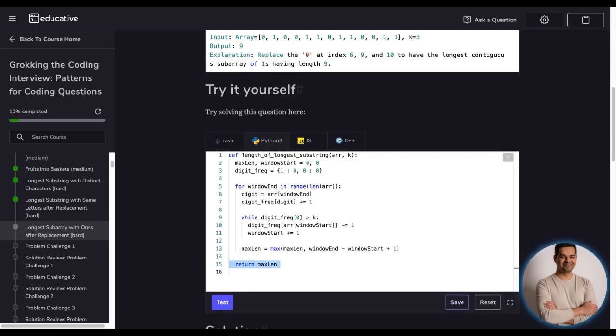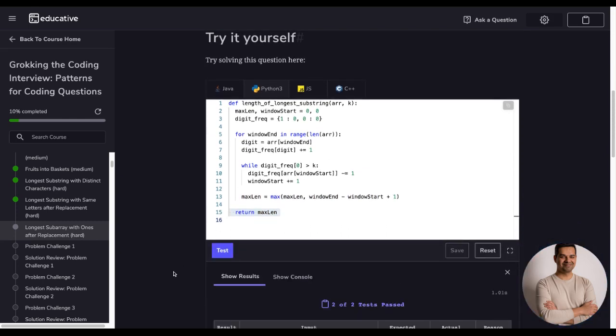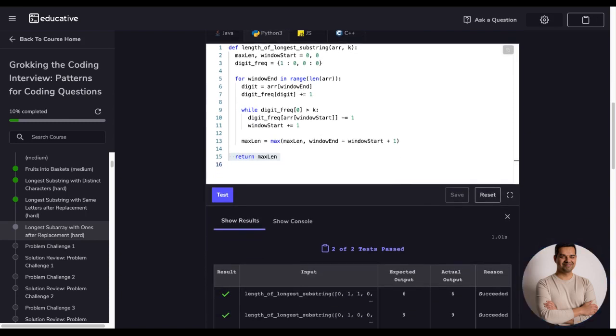So let's try to run this and see if it leads to the correct answers. Okay, it seems like it leads to the correct answer. So our implementation is indeed sound.